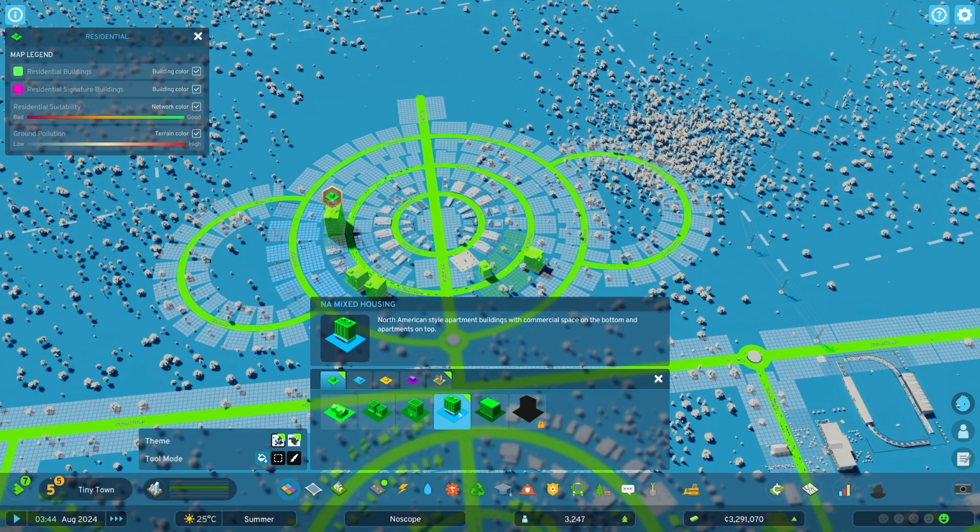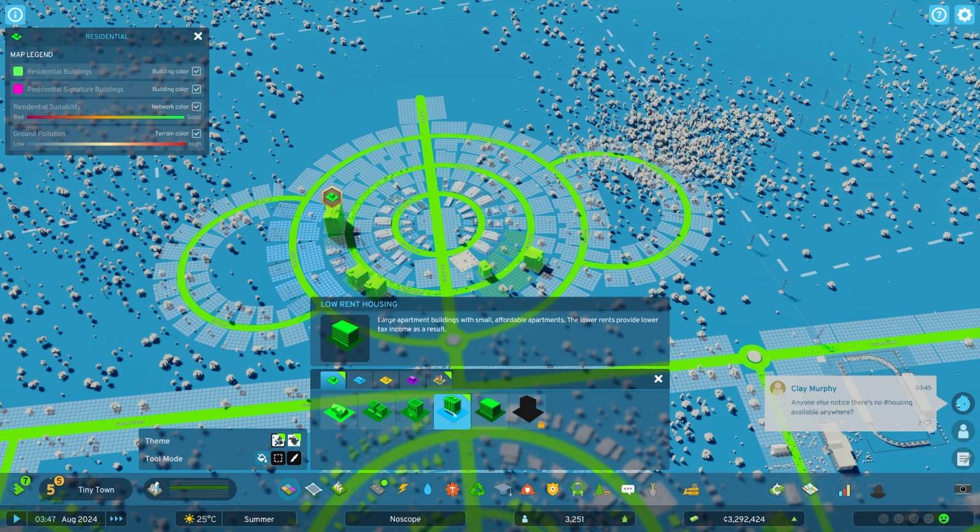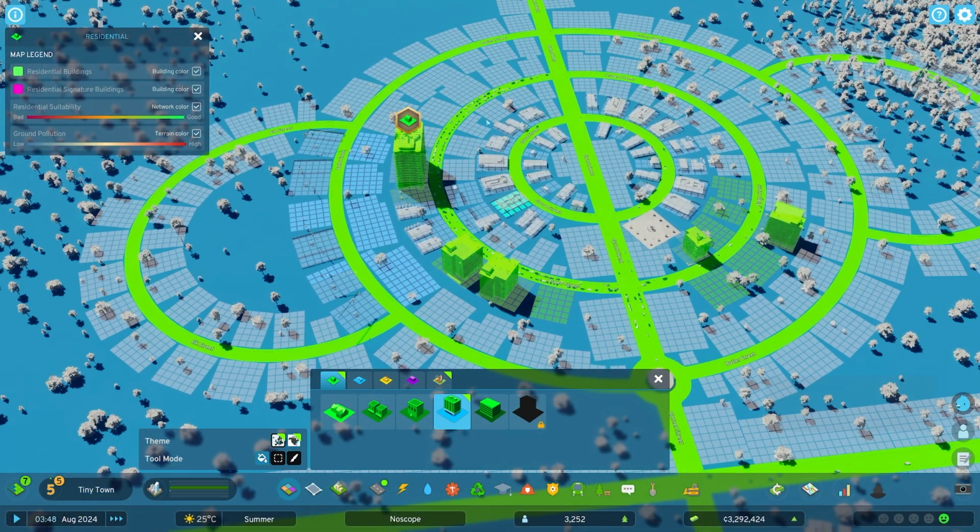There's commercial space though, and they did want commercial. Well, they don't currently want commercial. Oh, it's low rent housing. I don't want low rent housing. We want high density. That's what I want. We need to get to be a big town. We're not quite there yet. We're only level 5. But I guess we'll put this in here.